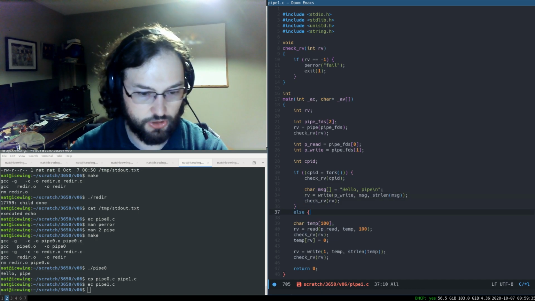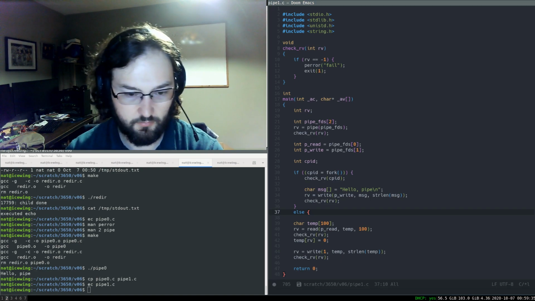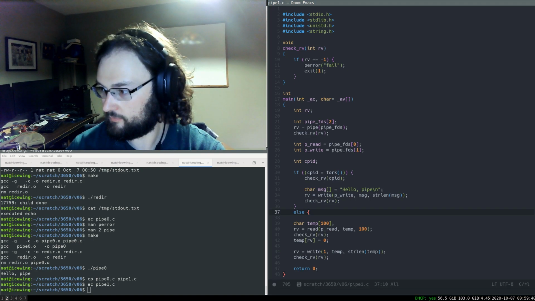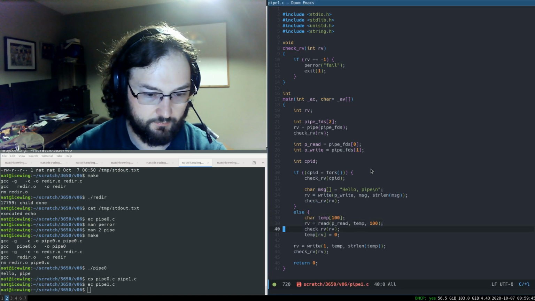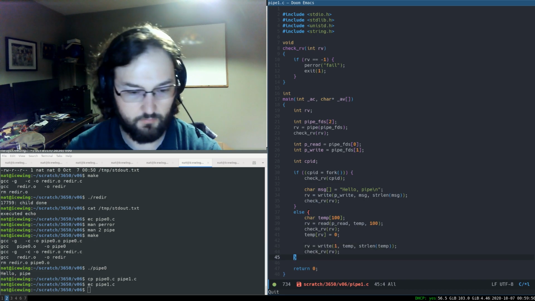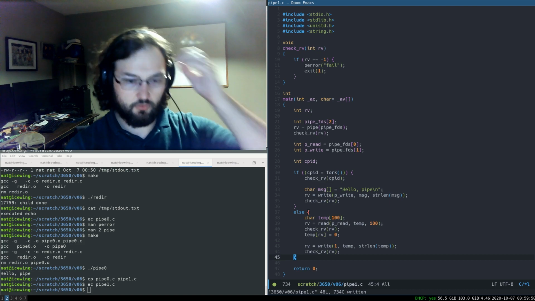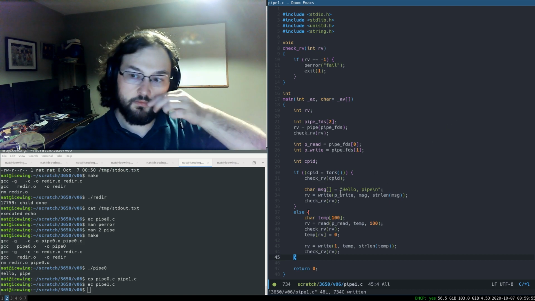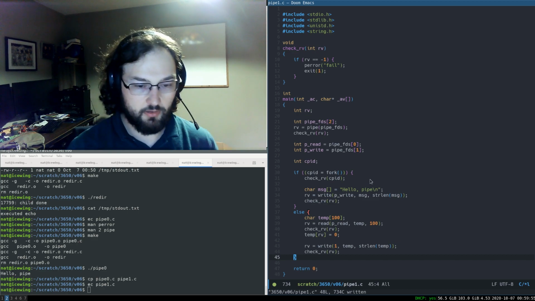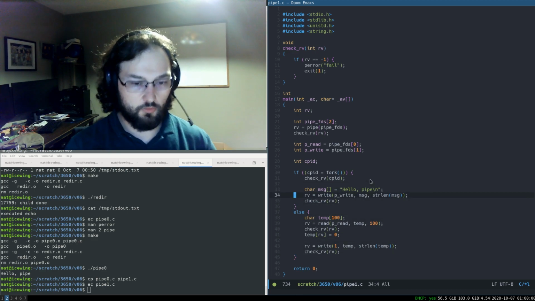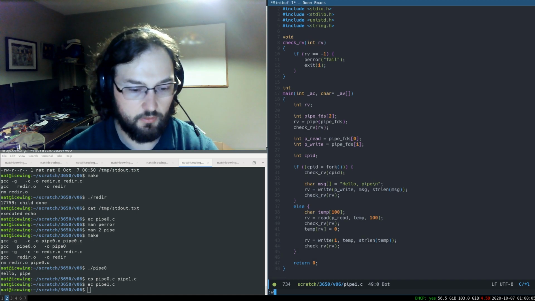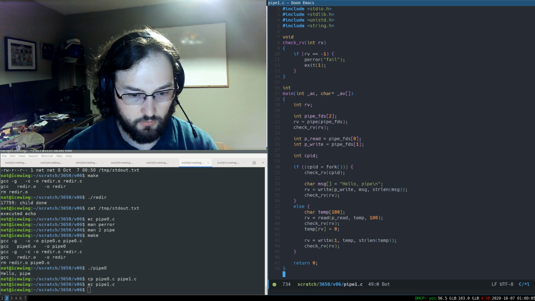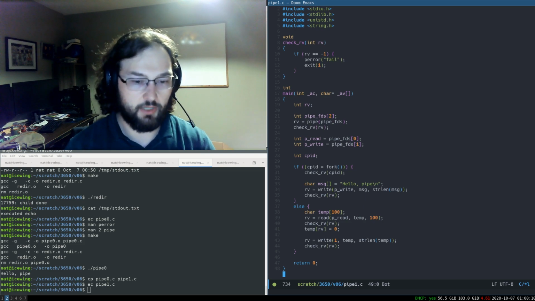And then in the child, we're going to do this child stuff. And there's our whole program. So now we have a message that is on the stack only in the parent process. We're going to write it to the pipe. We're going to check the return value, and then in the child, we're going to read from the same pipe and print it out.